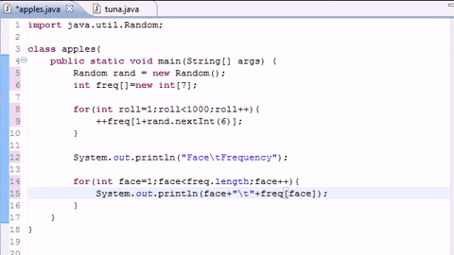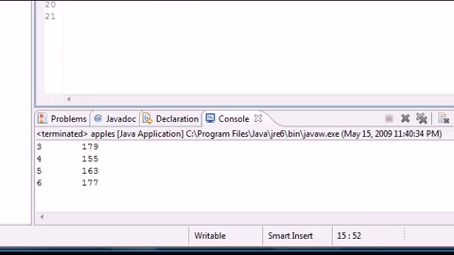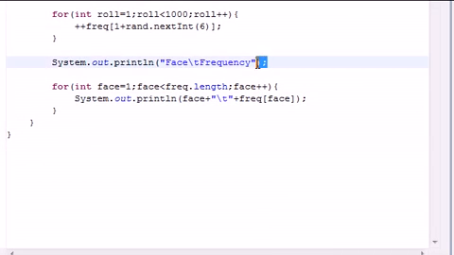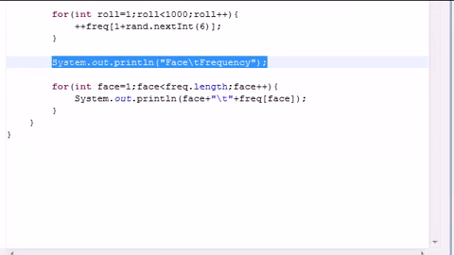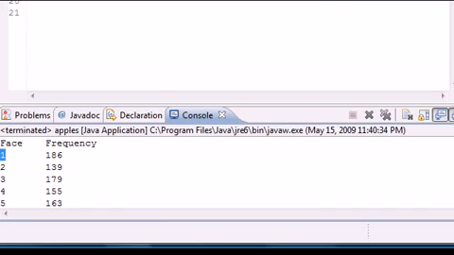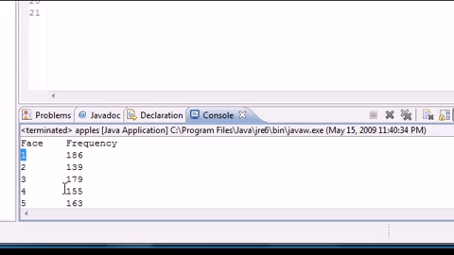So let me run this program, make sure I don't have any errors, and I'll show you guys what we got. We got a table that says face and frequency, and again we got that just by adding this face frequency header, and then we have your array index number and your array value. Index number, value, index number, value.